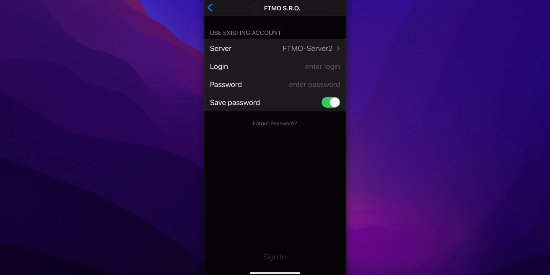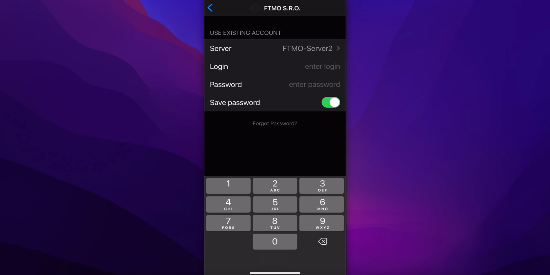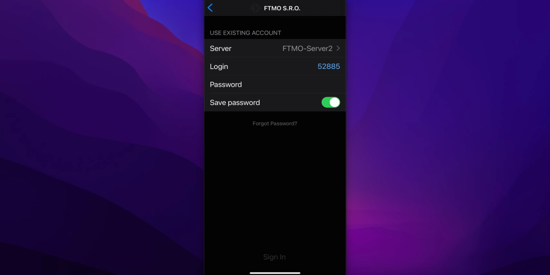Basically, when you create your account, you're going to receive your login credentials on your email. So you're going to have to simply enter your account number and then the password, and then simply tap on done, and basically that's it. I really hope you found this video helpful.